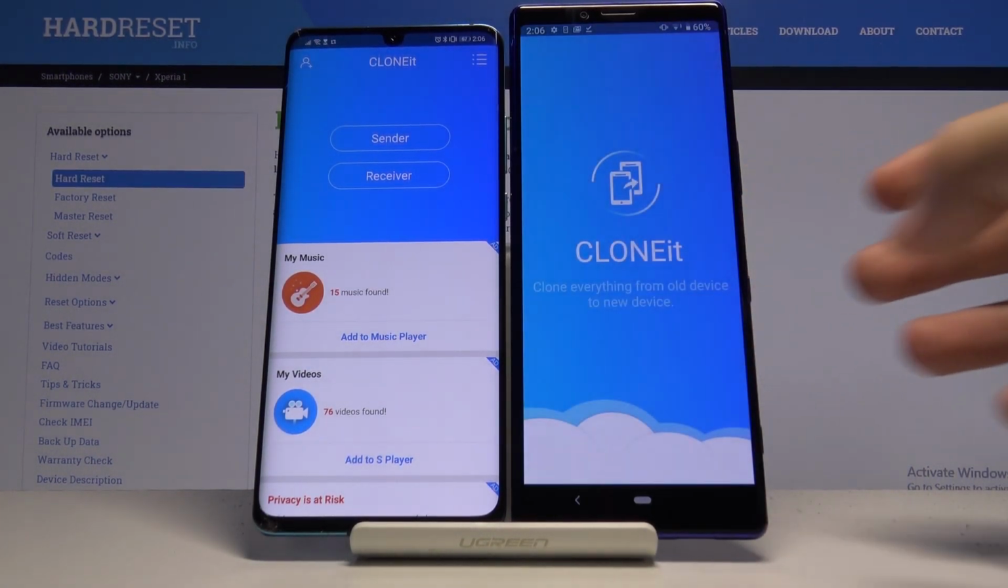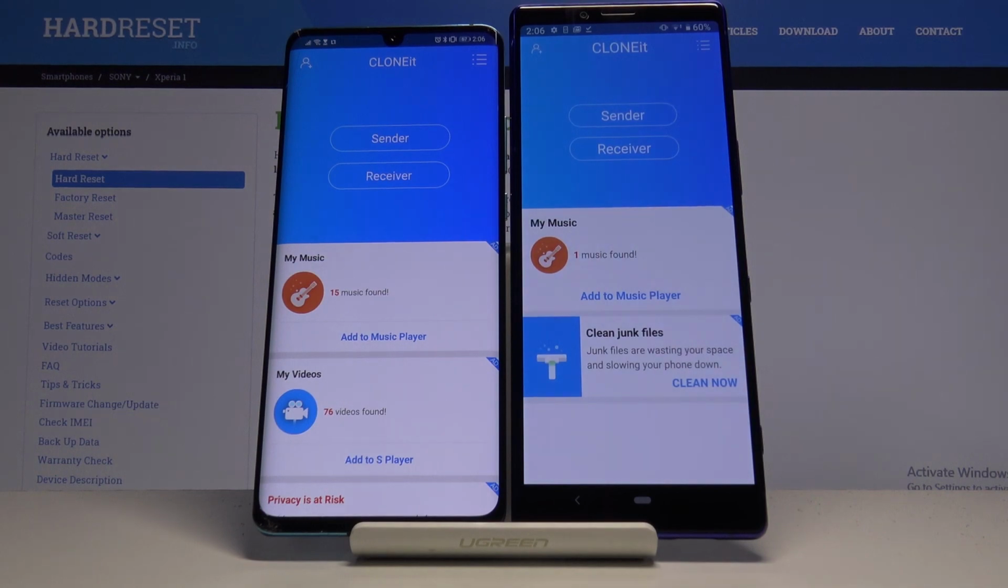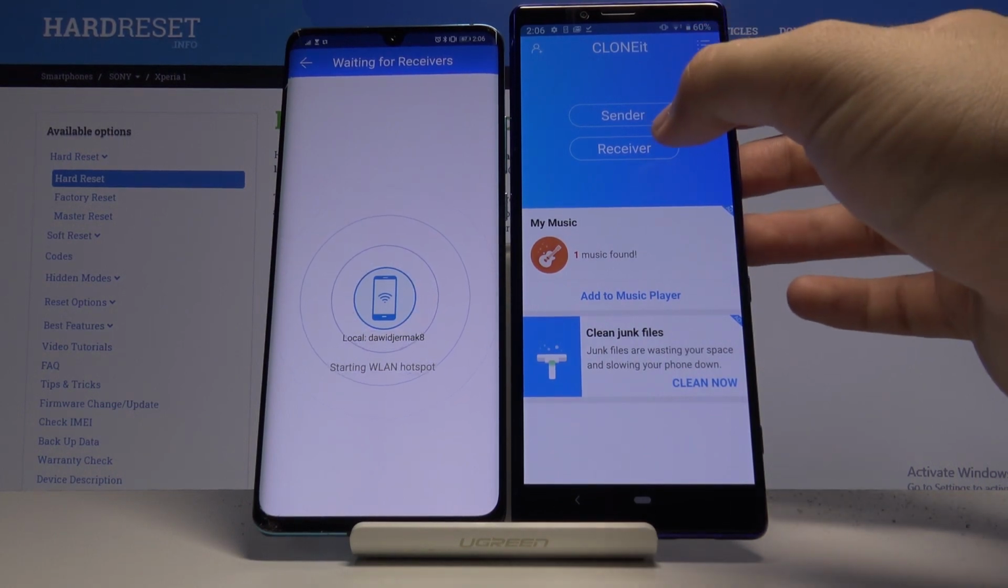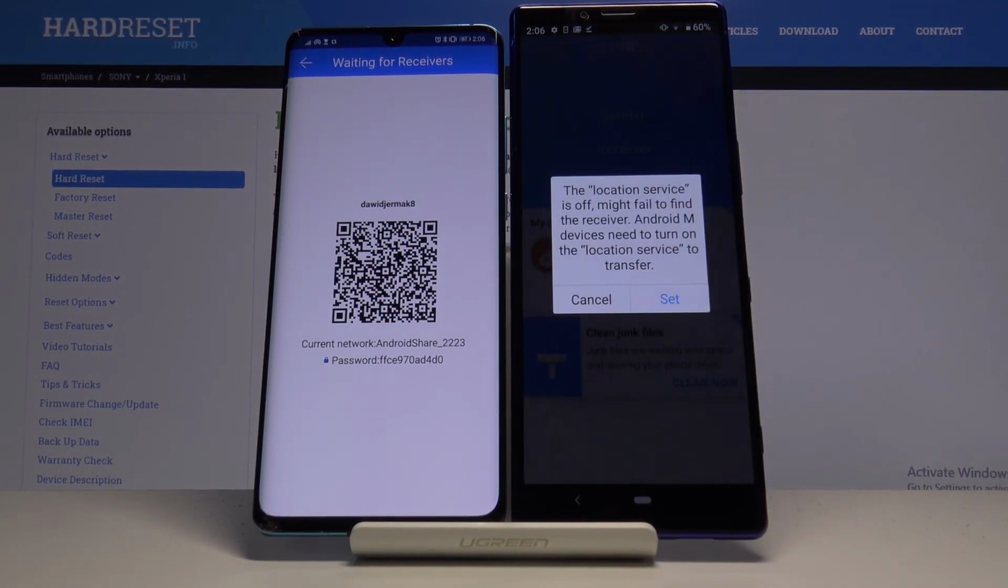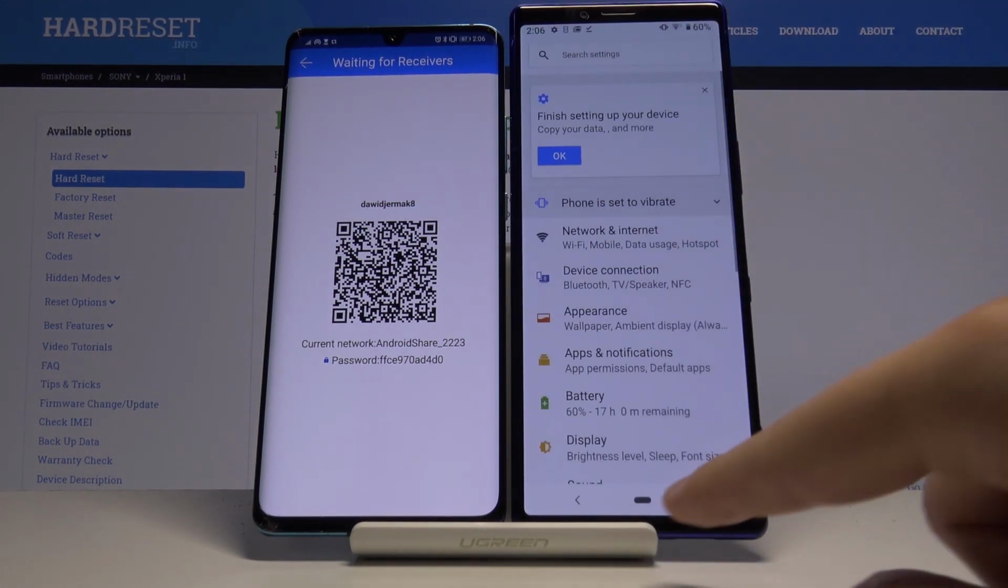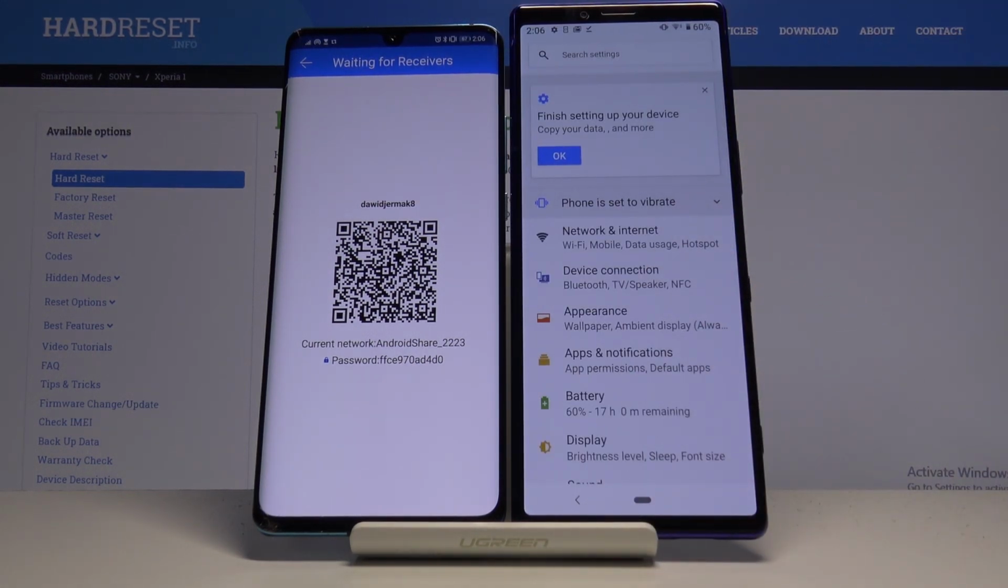I just did it, so right now I can open these apps on both smartphones. Click here, allow. Click on yes I agree, click sender on the Android phone and receiver on your Xperia. Click allow, tap on set, use this switcher and just go back. Okay, as you can see, we are back in the settings.